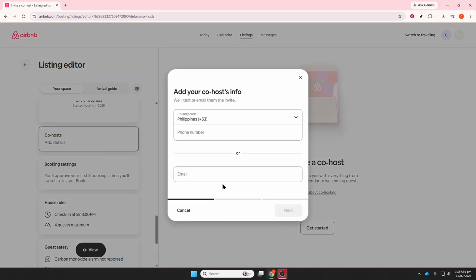This part matters because you can decide what the co-host will be allowed to manage. For example, you may be able to give them access to guest messages, your calendar, reservations, or pricing controls. Choose the permission level that makes sense for how much support you want them to provide. When everything looks right, send the invitation.